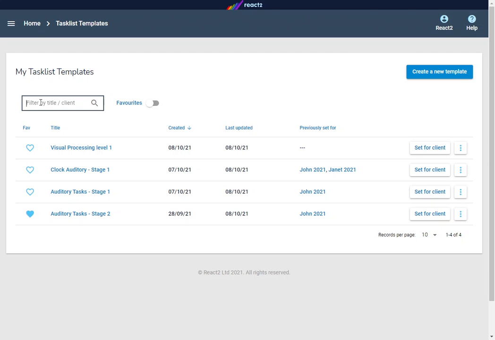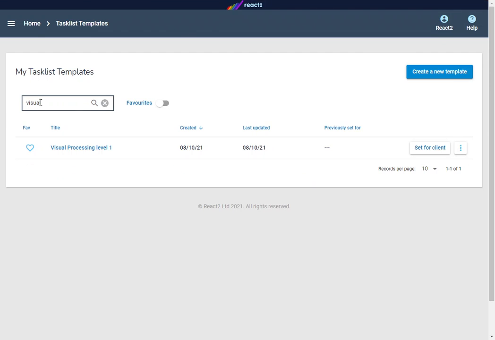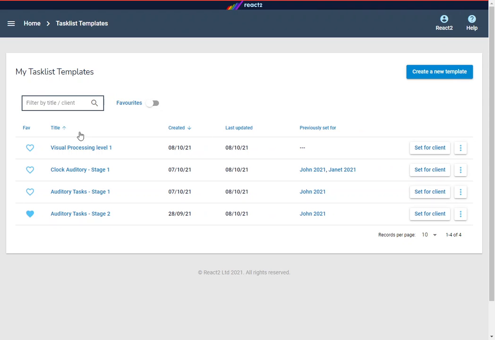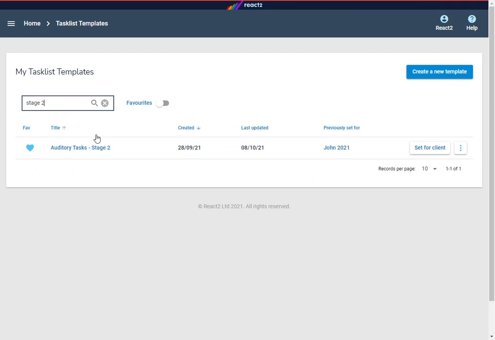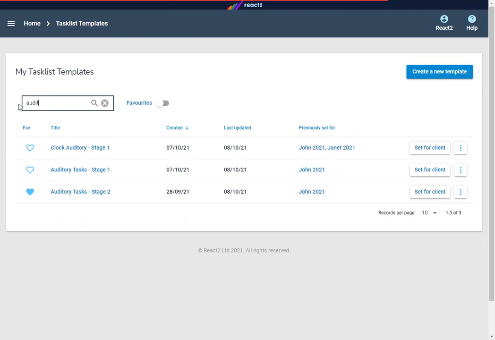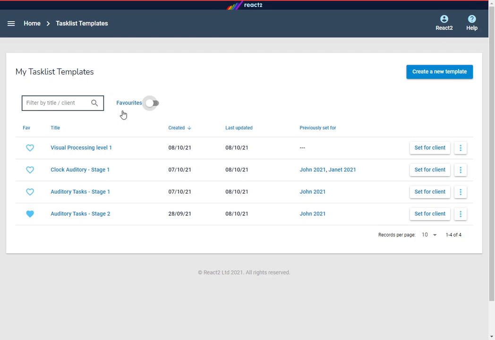So if we had a lot more than just 4, maybe over a couple of pages of templates, and we wanted to limit that down, we could type in here, and you'll see that it automatically filters down to that specific keyword within the title. So if I wanted to look for level 2 or stage 2 in this case, it would bring them down to there. Or if I wanted to look for auditory tasks, similarly it would filter down in that manner.